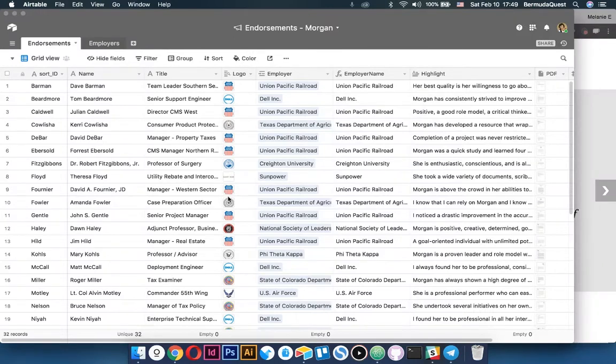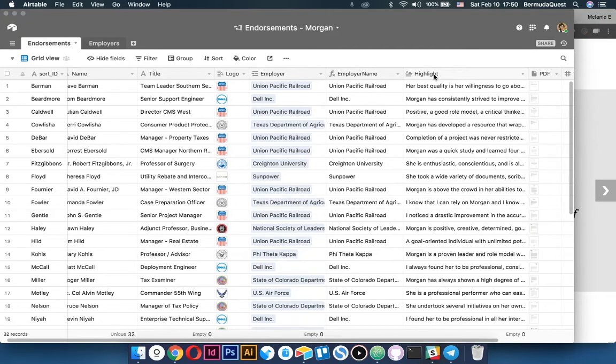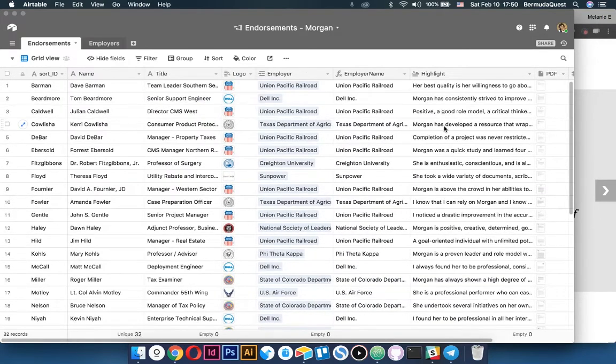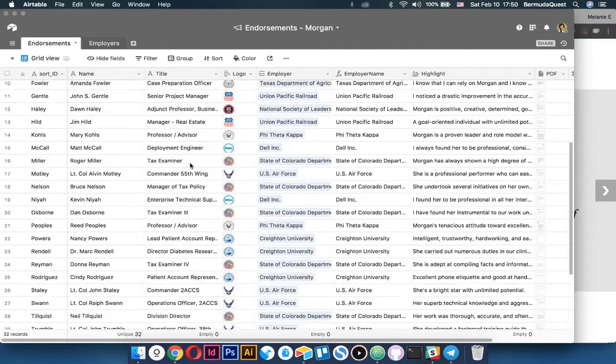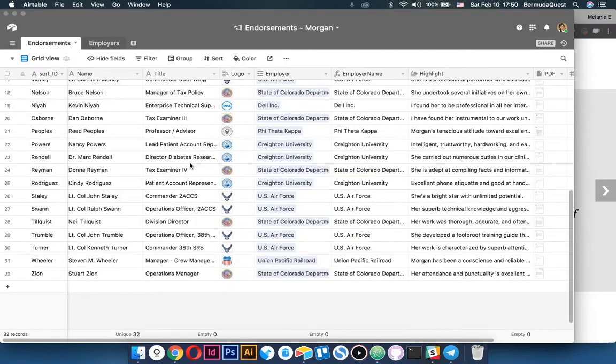To start with, this table has multiple fields. We have names, titles, logos, employers, the highlight that we want to display, and then some extra information just so that we can keep track of what these are. You'll want to choose names that you're able to type for these fields because we're going to have to reference them in our code. Once your table is built and you have all of the data you want, then we'll get building.